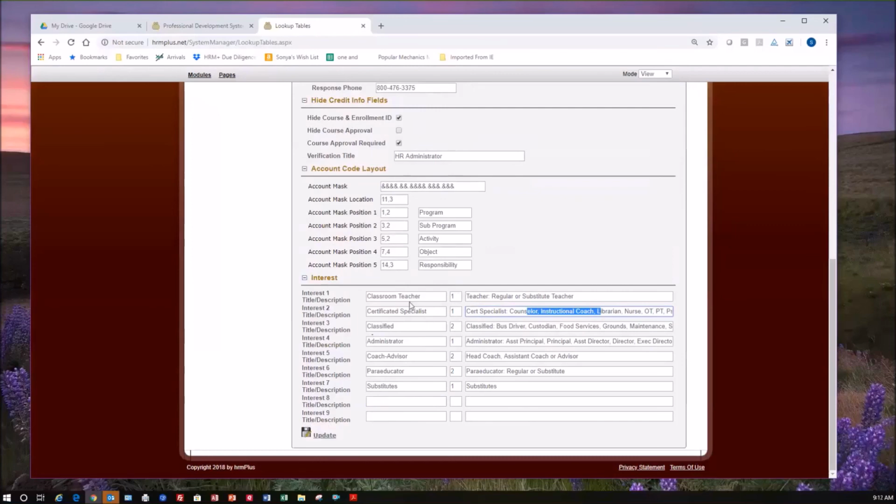So you have your employee type. This field represents the type of experience that gets posted, which is 1 for certificated and 2 for classified, or 1 for calculated and 2 for non-calculated, and then just a description of that type.